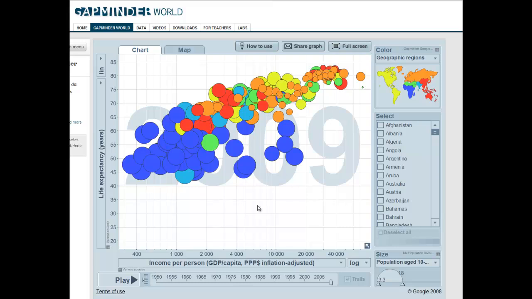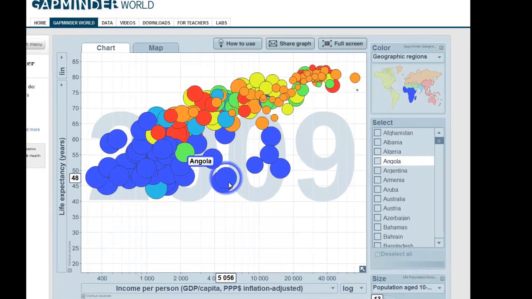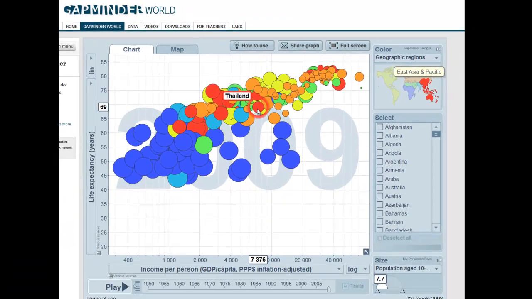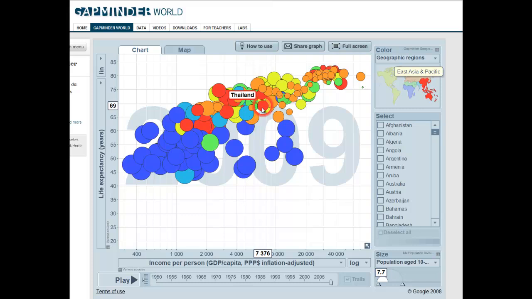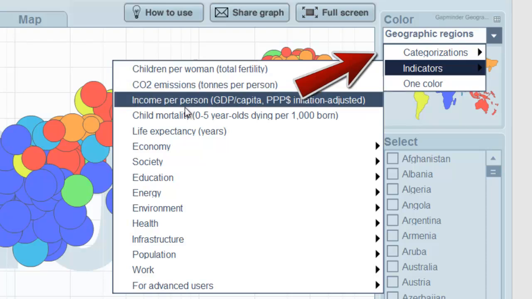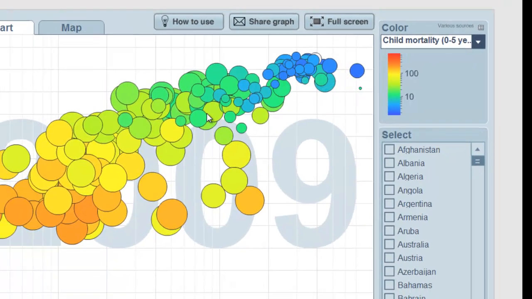Color is another characteristic that these bubbles have, and the color corresponds to the geographic region to which the countries belong. So anything that is blue corresponds to sub-Saharan Africa. Anything that is red corresponds to East Asia and Pacific, and so on. But again, the color does not have to just correspond to geographic regions. You can select another indicator down here. Let's go back to the child mortality again. And you'll see that they're now different colors.